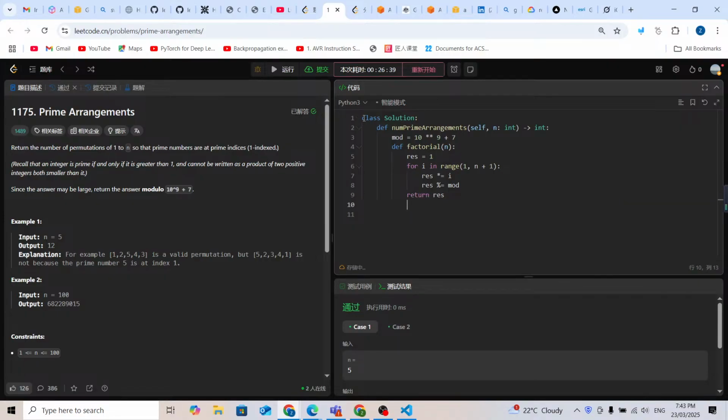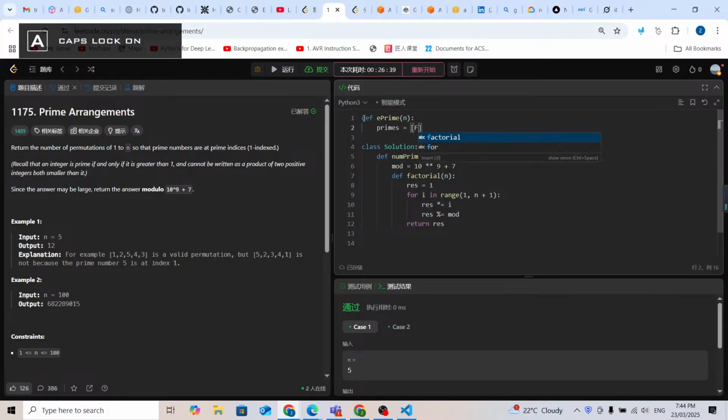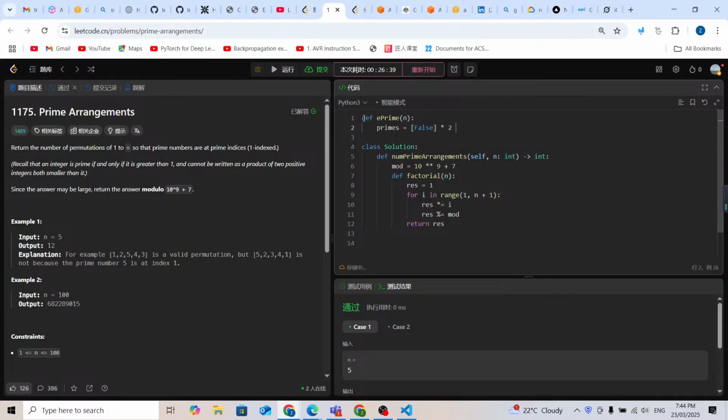Also, we need to define a prime number check. So I'm going to use the sieve method to solve it. So I'm going to use e prime. For here, I'm going to use this number, and I'm going to prepare a primes array. It's going to be 4 times 2 plus the 2 times n minus 1. Yeah, let's just finish writing it. I think everybody should know how to write it.